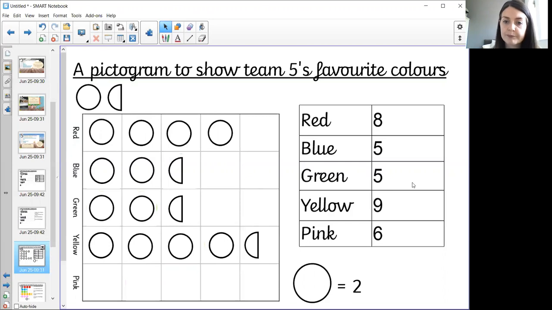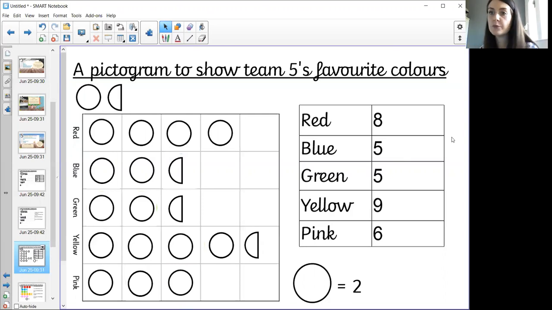And the last one, pink. There are 6 children that liked pink. So 2, 4, 6. So if you've got an even number in the table, then we're going to be able to use a full circle because it's a number that we can count in our 2s. But if we've got an odd number, then we're going to have to use some semicircle at some point because it's not in our 2s and therefore we can't use a full circle for it. Hope that makes sense. And now we're going to get on with answering our questions.